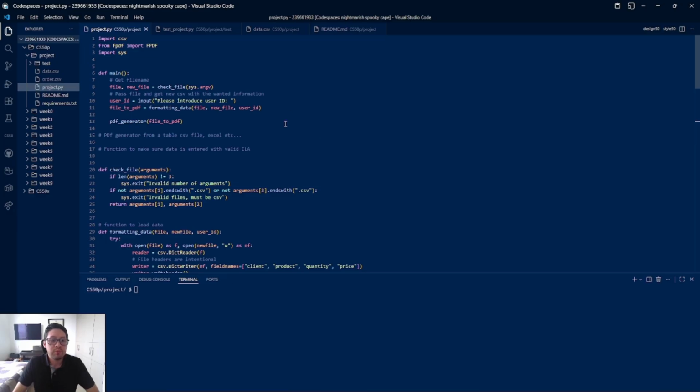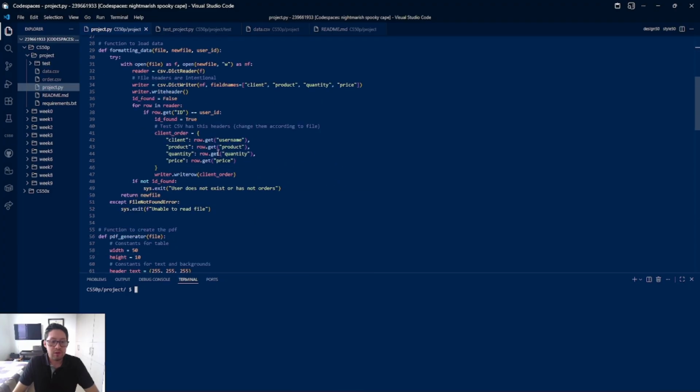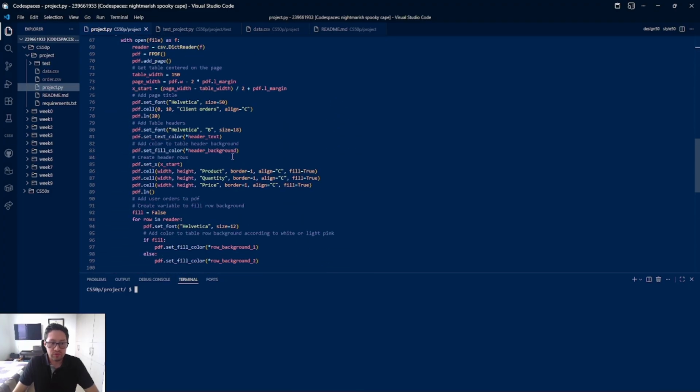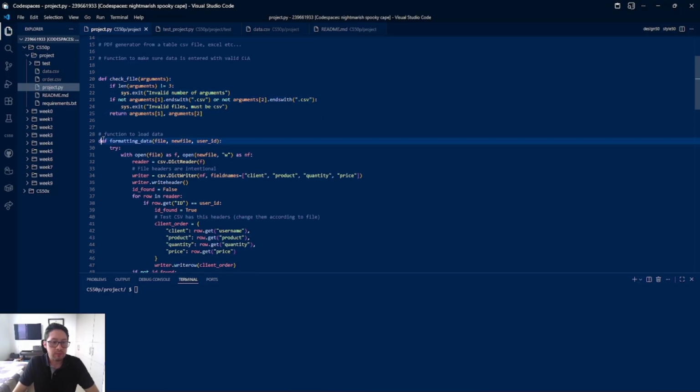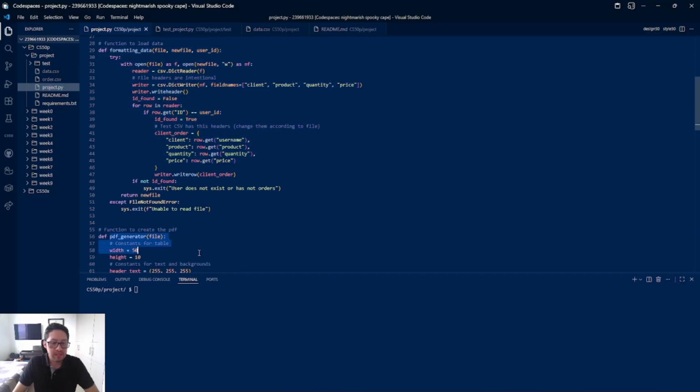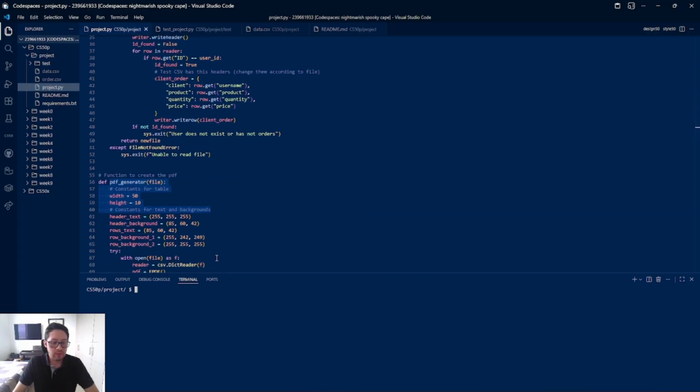So for this program, you need CSV, SYS, and FPDF. So this is the entire program. It has three functions: the function that checks the file for the arguments, the formatting data, and the PDF generator. So I'm going to run the program so you can see an example.